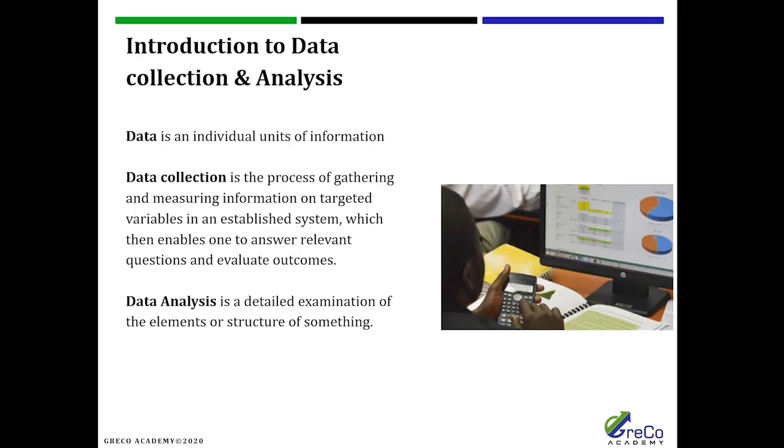Be it mini grid, be it conventional power plant, be it transmission line, there are sets of data that can be extracted for each of these established systems. With this data you collected, users can now answer questions, evaluate your outcome and use it in making decisions.